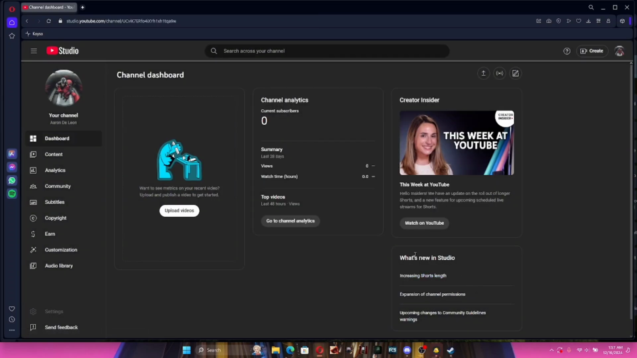And that's it. That's how you can turn on the bell notification on your YouTube channel when you are uploading videos or new videos.